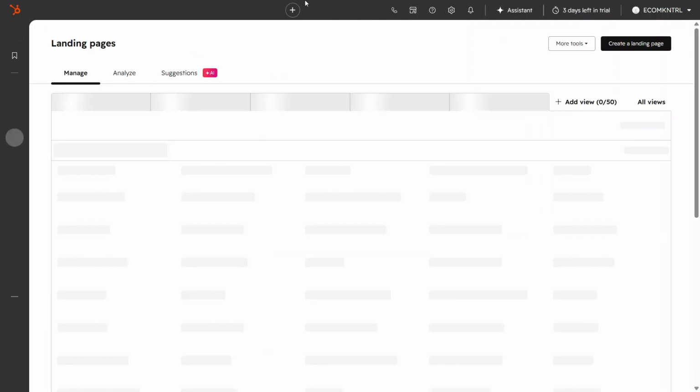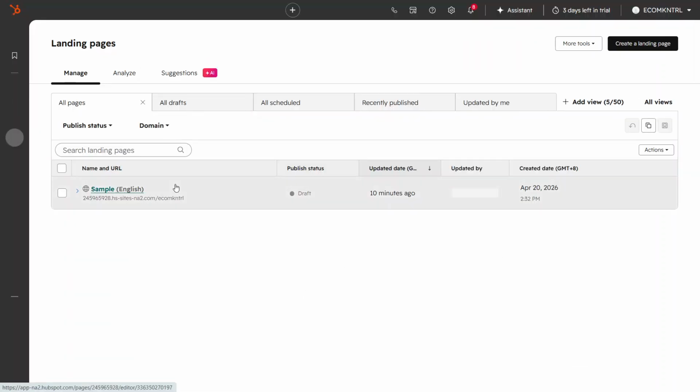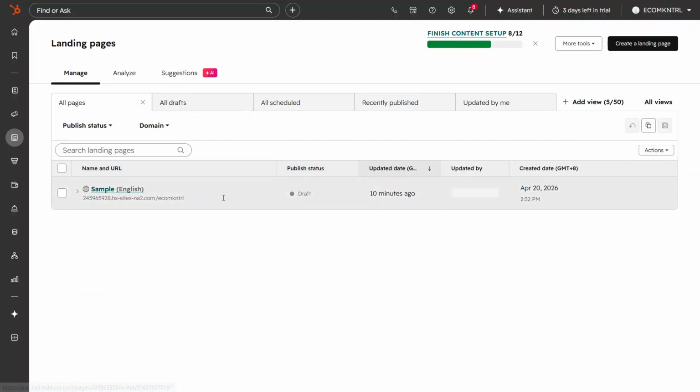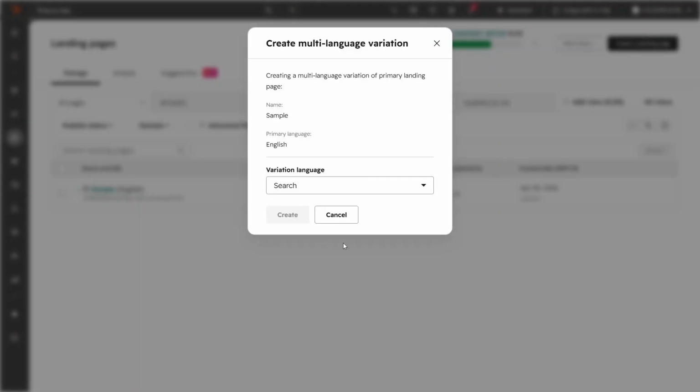This is where all of your existing landing pages are listed. Find the landing page you want to translate into multiple languages. Hover your cursor over that page and you'll notice a few buttons appear. One of these is labeled Actions. Click on Actions, and in the drop-down menu that opens, choose Create Language Variant. This tells HubSpot that you want to create a translated version of that specific page.